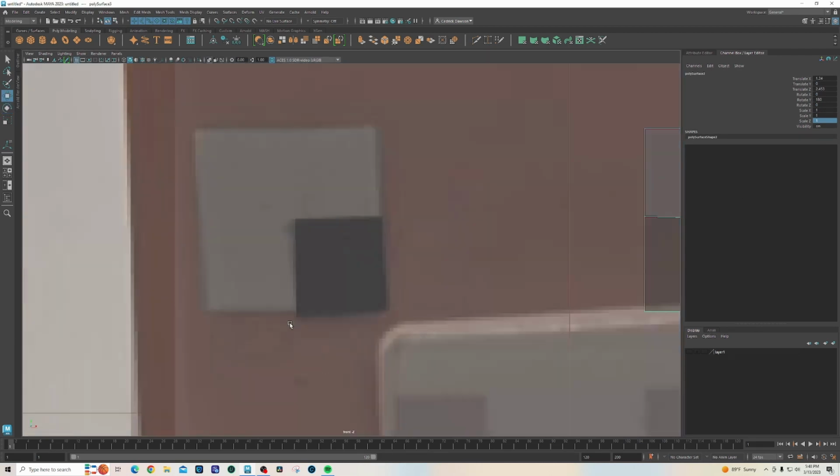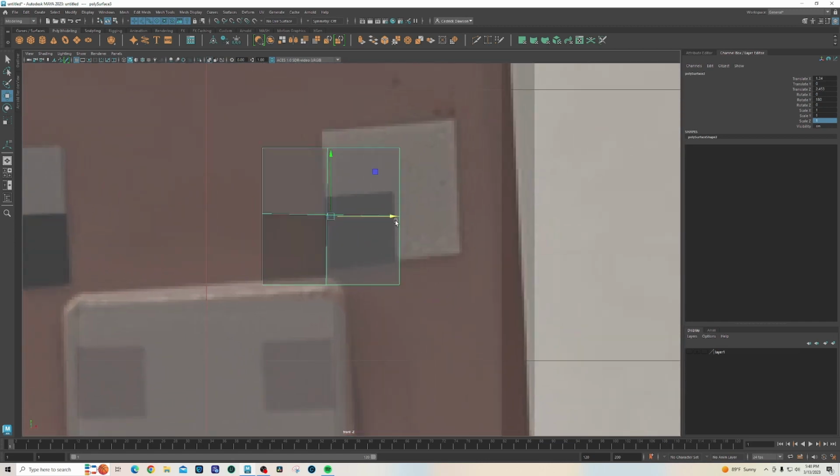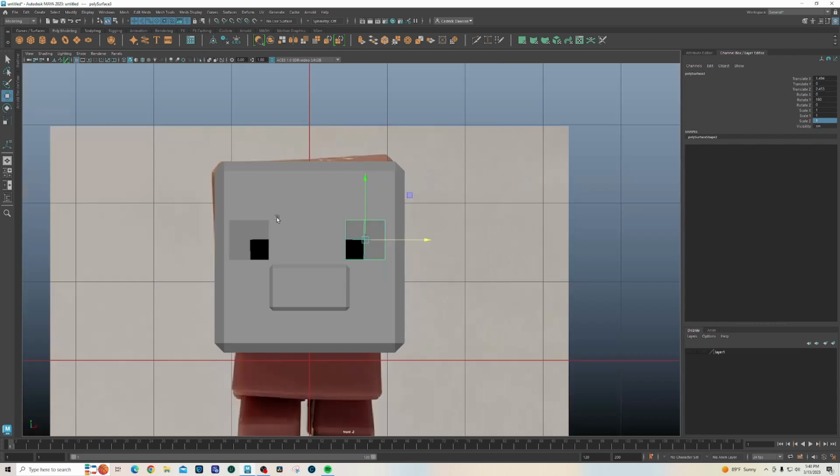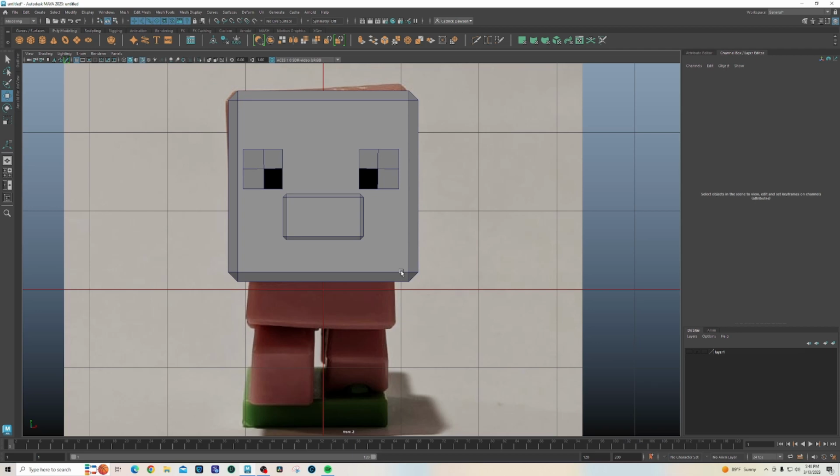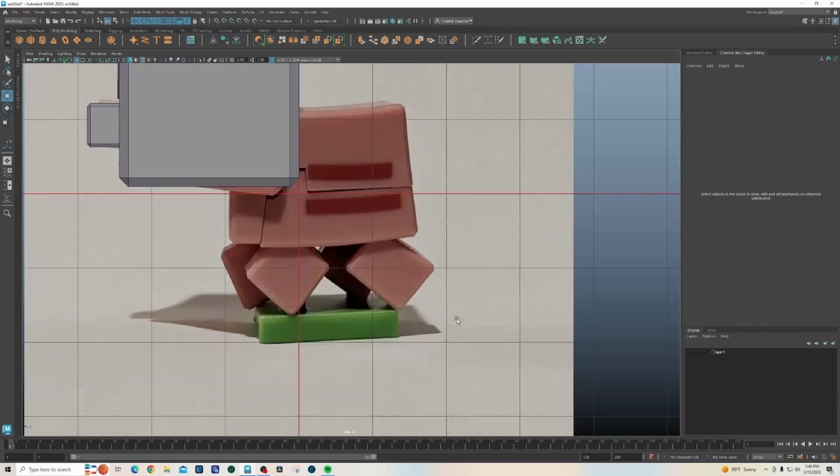Go to our front view. And again, we're just going to combine these with the head and put it in the position, like pose it. All right, now we are going to go to our side view and work on the body.